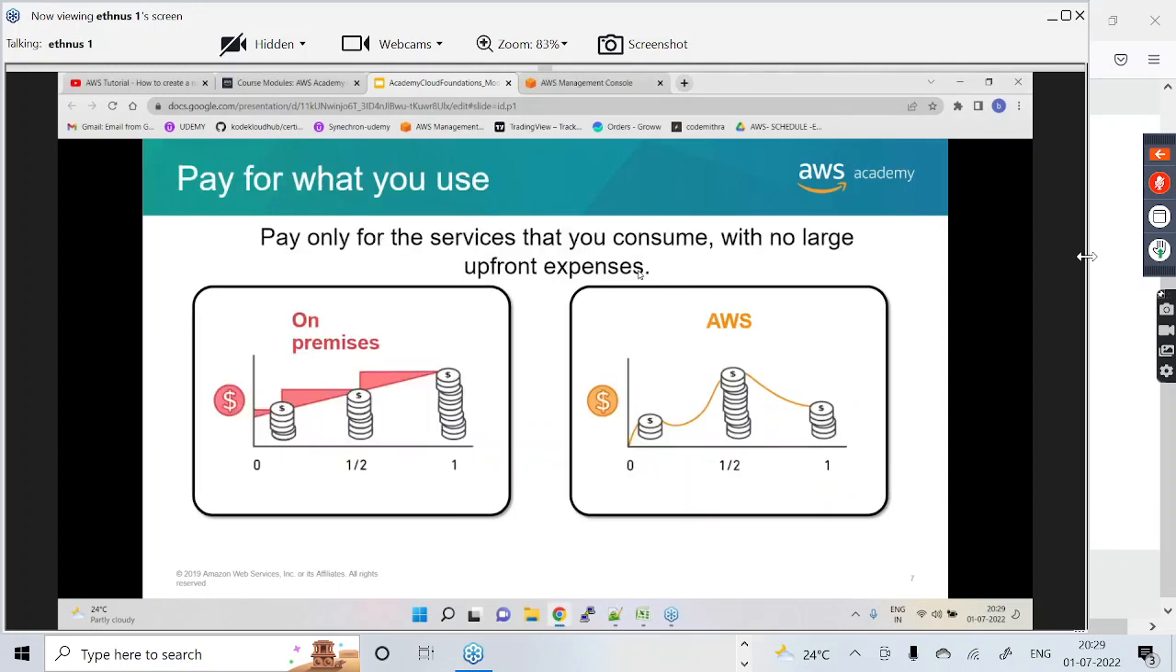Now, pay for what you use. We're going to discuss all the things in detail. Pay only for the services that you consume with no large upfront expenses. Definitely, there is no concept of upfront cost. What is the meaning of upfront expenses? I'll tell you first. Upfront means you are paying for the services at the starting. Till now, you have not used the services. Before using that service, you are paying for the service. That is the meaning of upfront expenses.